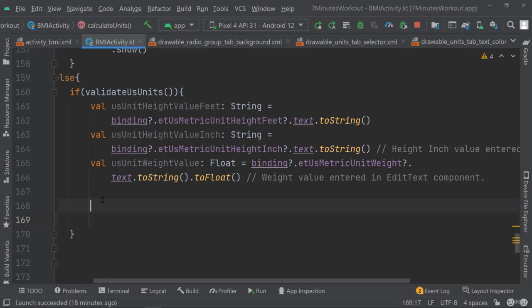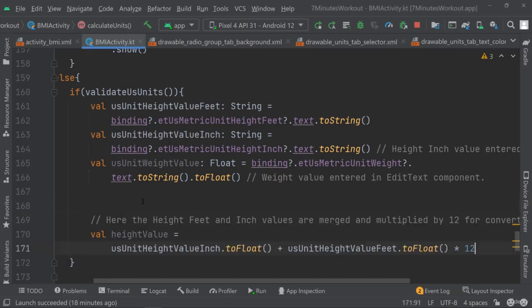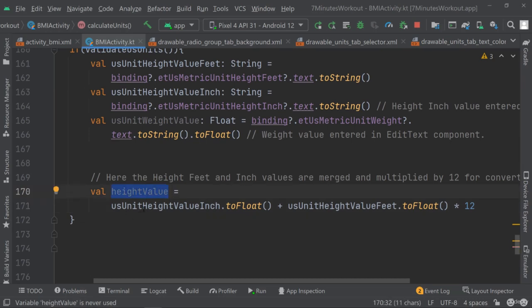The problem is we now need to calculate the height value, and the height value is in inches and also in feet. But 1 foot is 12 inches. So we can calculate it using the following formula. So we say the height value is going to be the US units value in inch, which is a string, we convert it into a float, plus the US unit height value in feet, which is in a string, and we convert it into a float as well, and we multiply it with 12.